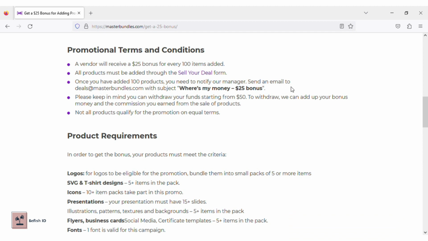Third, when you have added 100 products, you need to notify the manager. Send an email to deals@masterbundles.com with the subject, "Where is my money?" Fourth, please keep in mind you can withdraw your funds starting from $50. To withdraw, we can add up your bonus money and the commission you earn from the sale of products. The last one, but not least, the product quality must be top-notch.